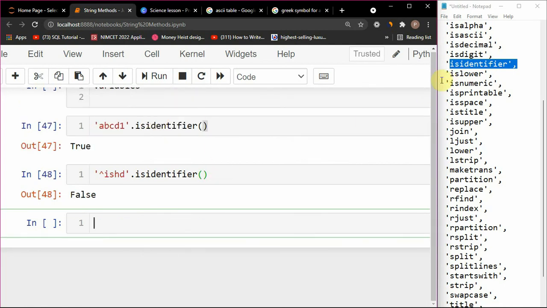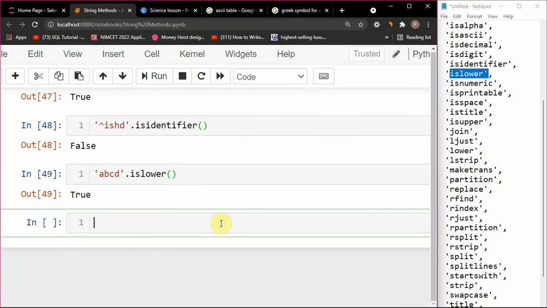That's how it works. Islower: what does islower mean? It checks whether the characters are in lowercase or not. So if ABCD islower, it will tell you that yes, it is lowercase. Isnumeric, we've already seen.